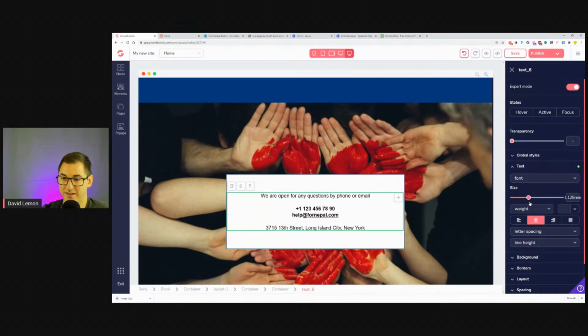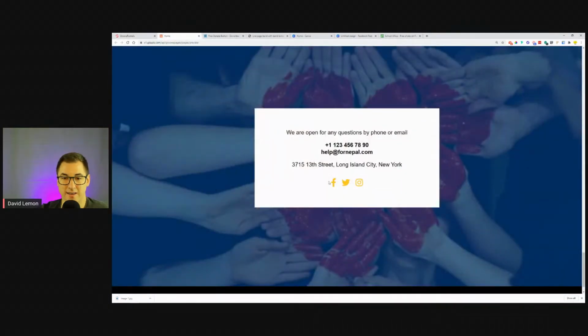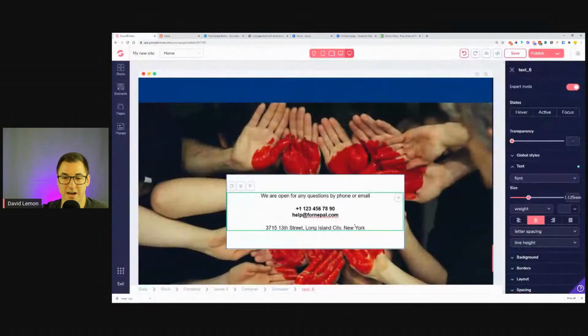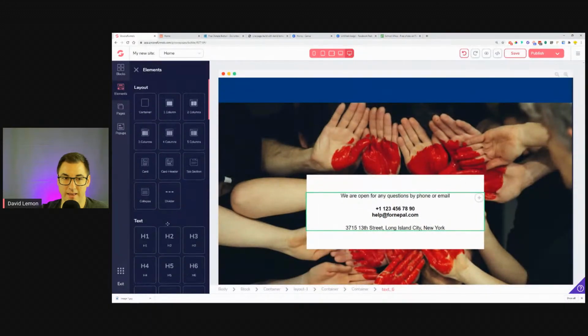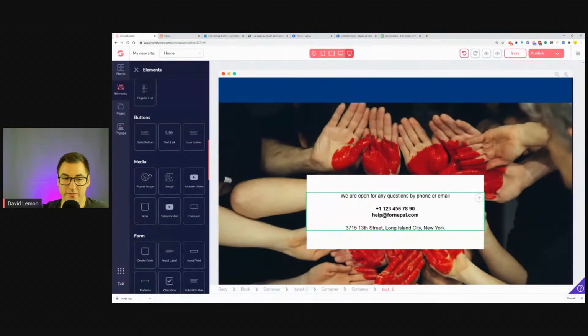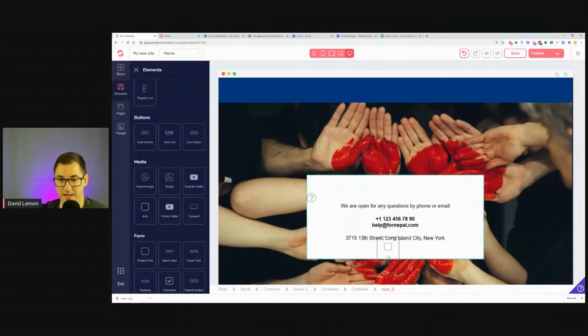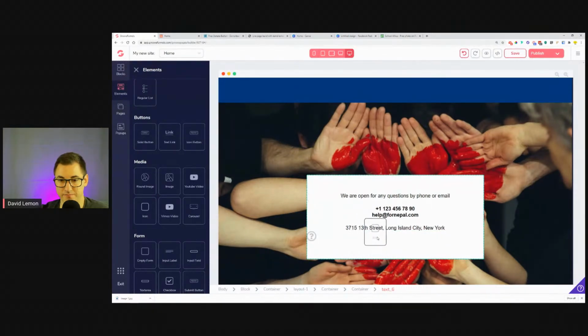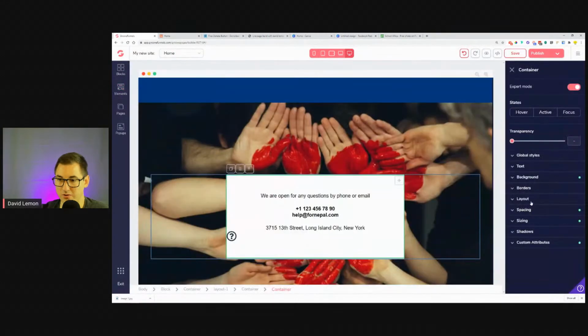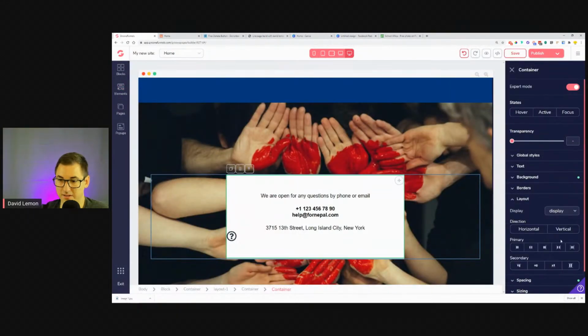1.125 is fine, like that. And then on here I need some social media icons, and the social media icons I will do also in the same container. I will try to add them on like that. And I just go into elements, icons, and I drag them in here. So what I will do is immediately set up the container to align everything vertically like that.